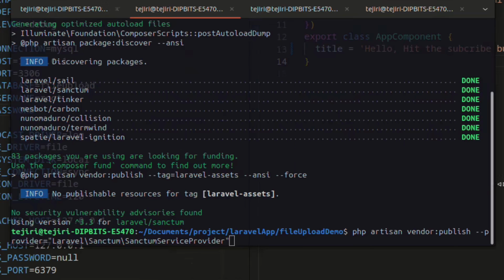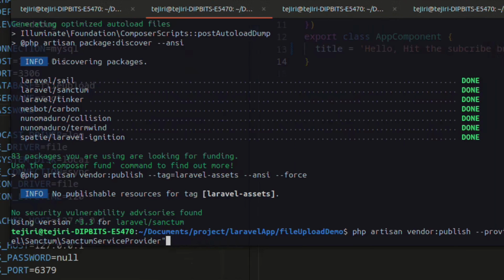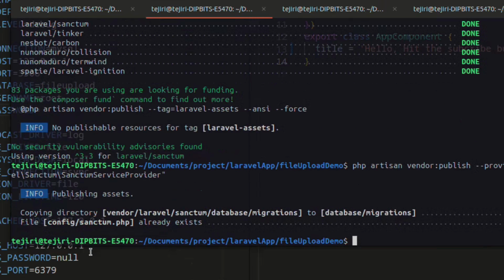which is php artisan vendor:publish. Let me extend the screen so you can see it well, though I'll be posting most of these commands in the description below. So I'll press enter and you can see it just installed. So the next thing we're going to do is install Laravel Breeze.